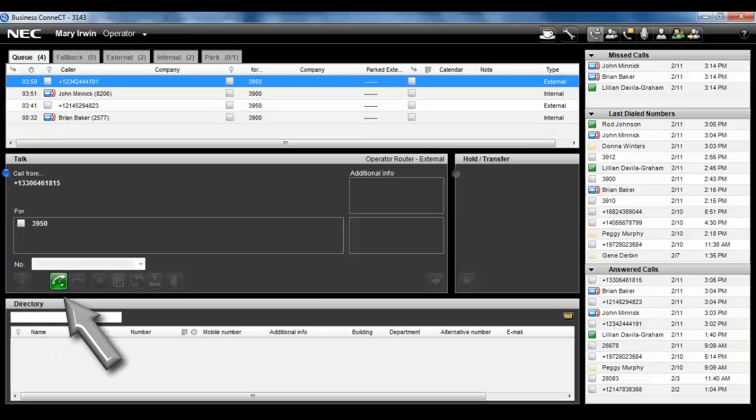The easiest way to answer a call once it's been selected from the queue is to click on this green answer icon, or just pick up the handset of the phone while it's ringing. The caller would like to be transferred to Donna Winters.